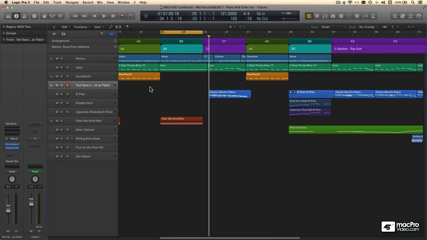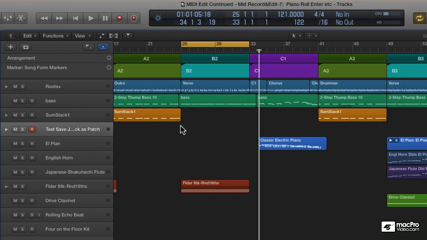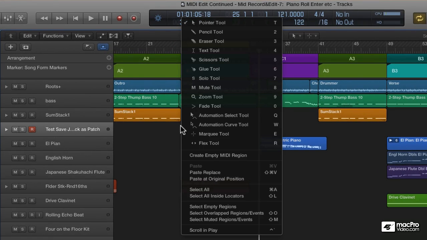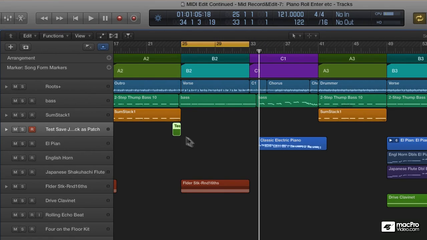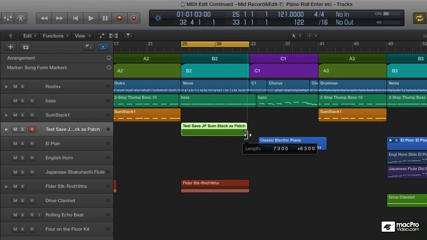Logic is still largely region-based. So in order to use any of the MIDI editors, we have to be working within a MIDI region. But I don't have a MIDI region. I haven't recorded one yet. You can create an empty MIDI region by using the pencil tool, or just right-click and choose this command. I'll just move it to the start of this region and use the pointer resize tool to stretch it out.